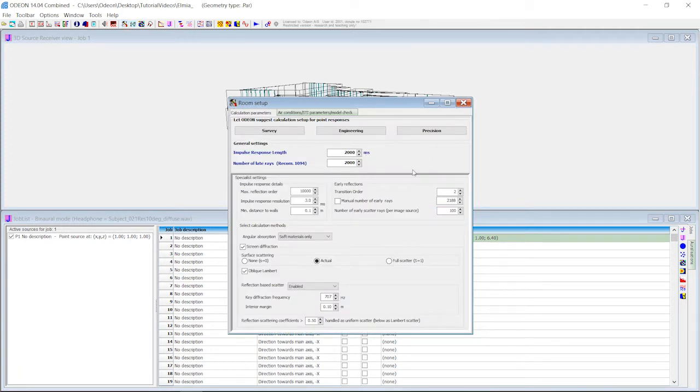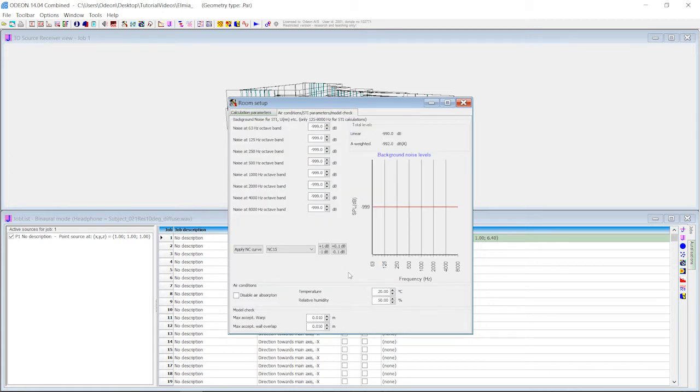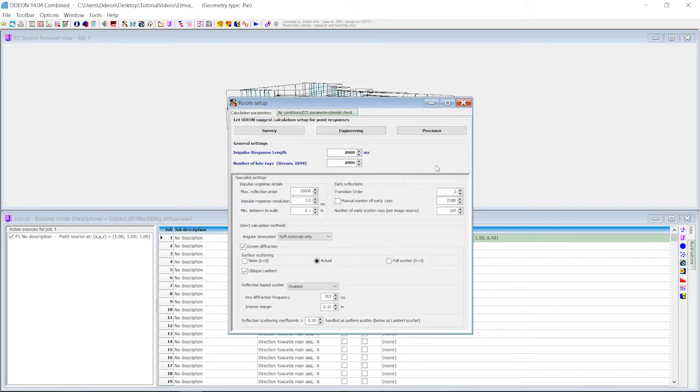Those are these two numbers. I will make another video where I go into more detail about the specialist settings and also the conditions you can set up. But for most users, the impulse response length and the number of late rays is where you really need to make an active choice. The specialist settings you can, for most cases, let stay as they are.